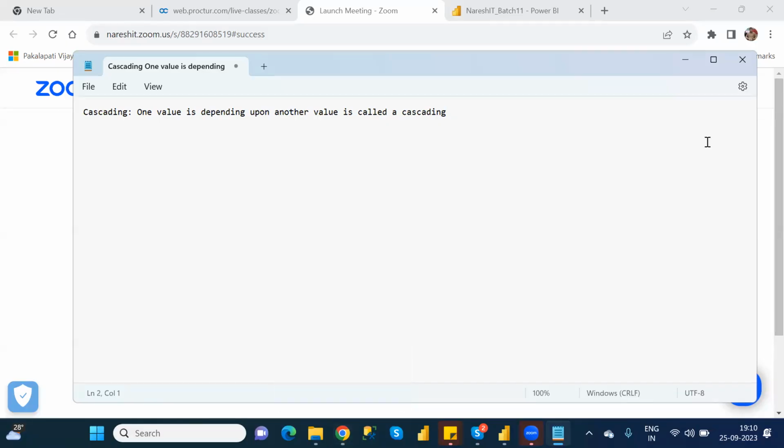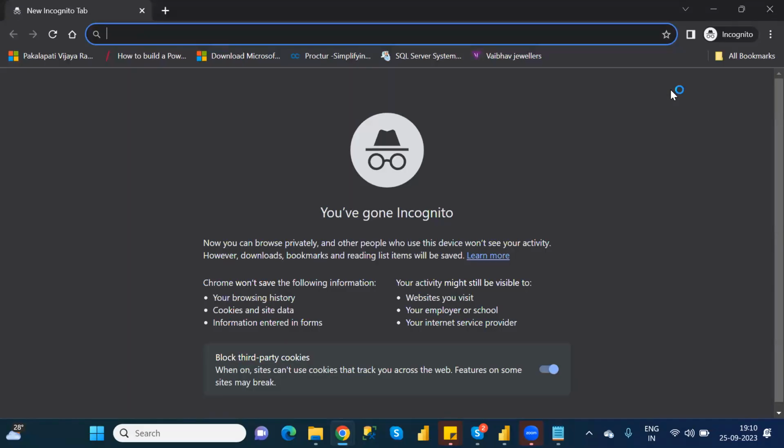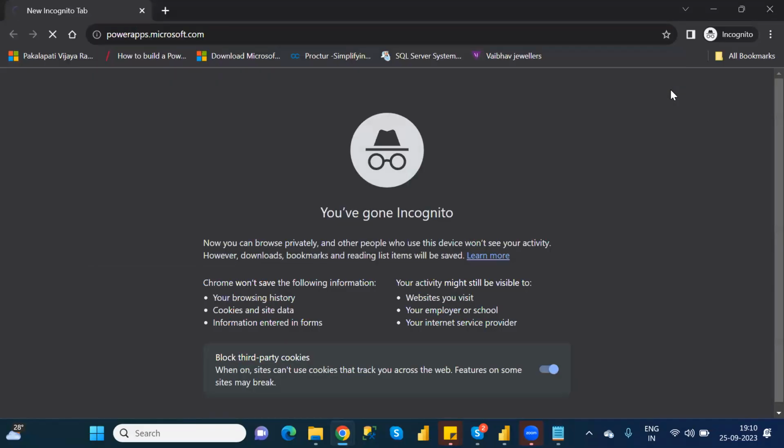For this, let me log into Power Apps. powerapps.microsoft.com.